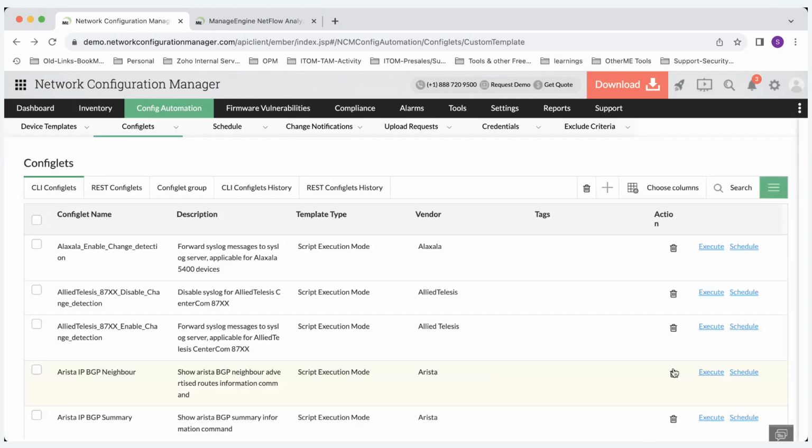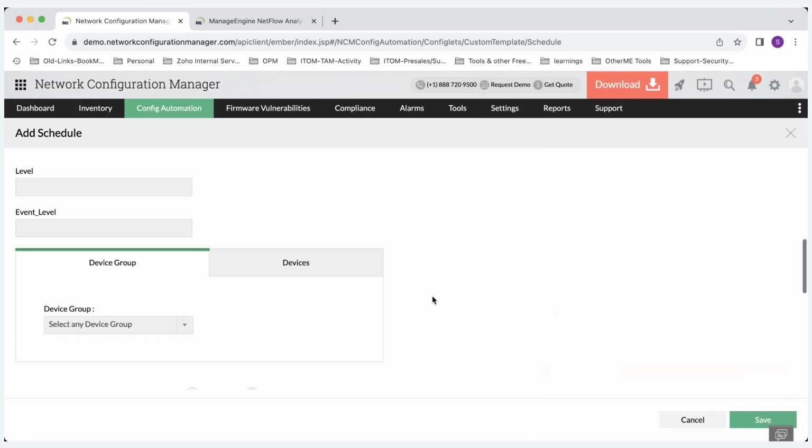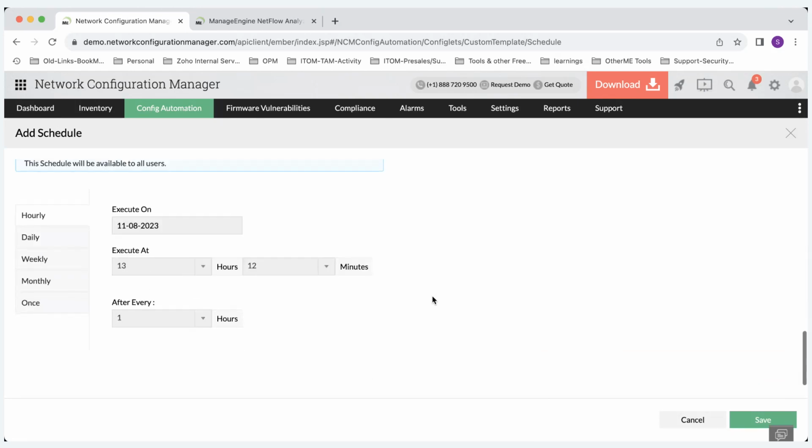There are two options: one is manual execution, or you can schedule the configlet commands to be executed. So we have that option available for you, and you can run daily, weekly, hourly, monthly. So these are different options available. So to answer your question, Wu, there are options where you can push the command using configlets. All right.